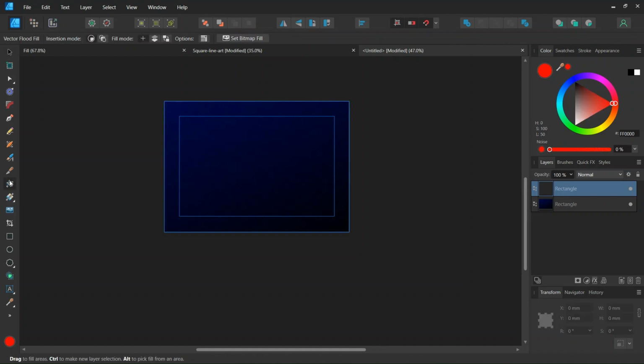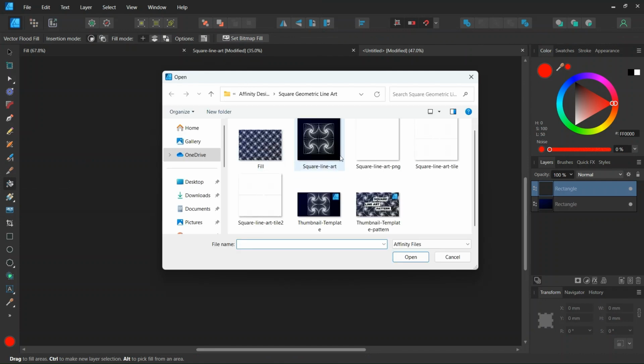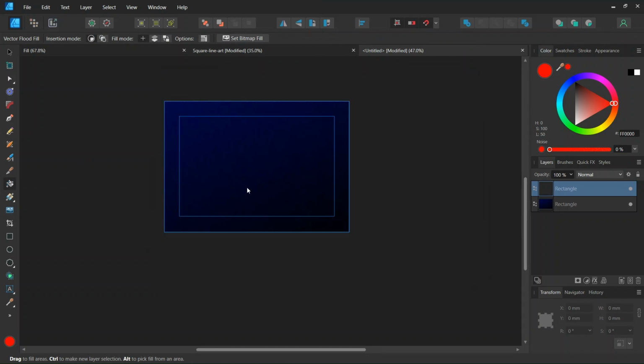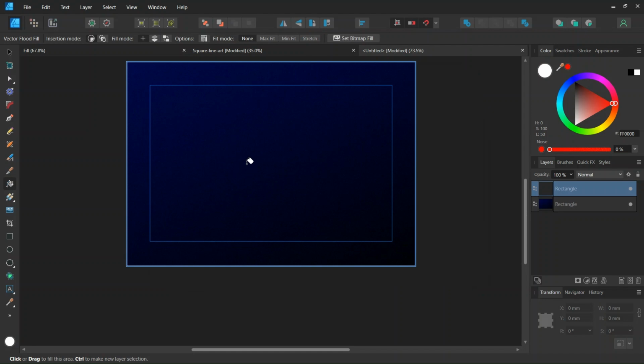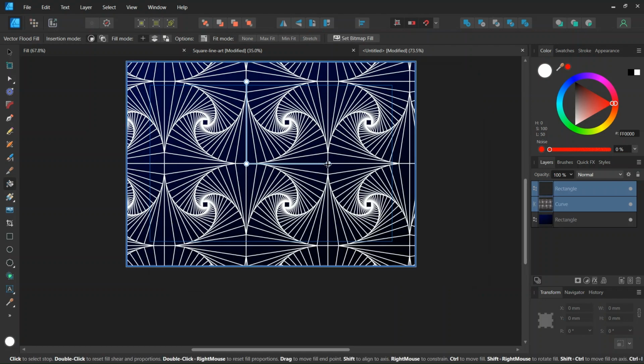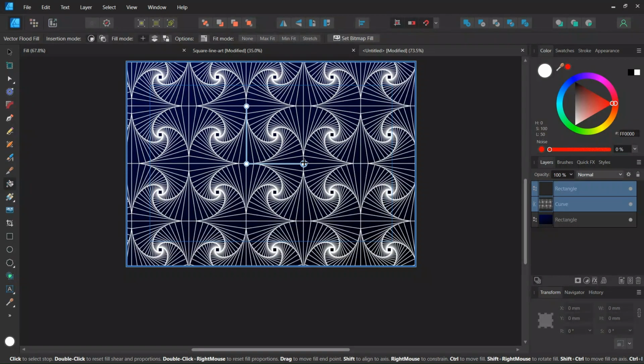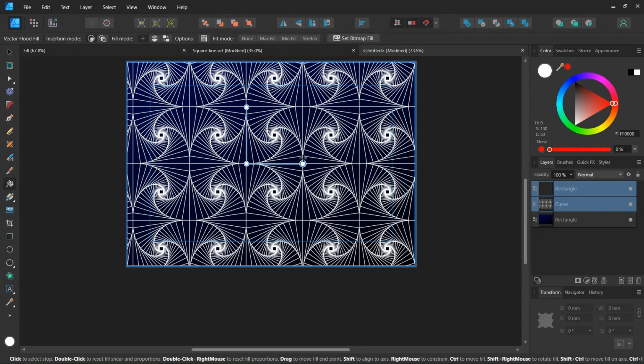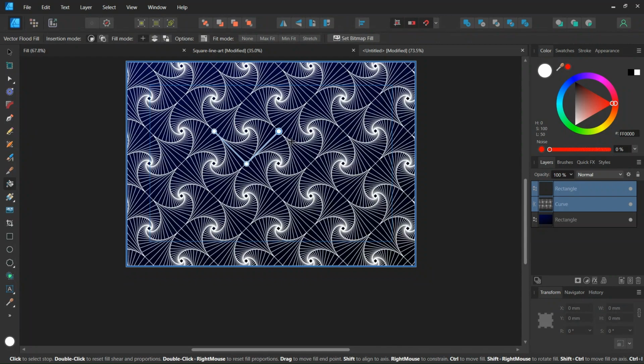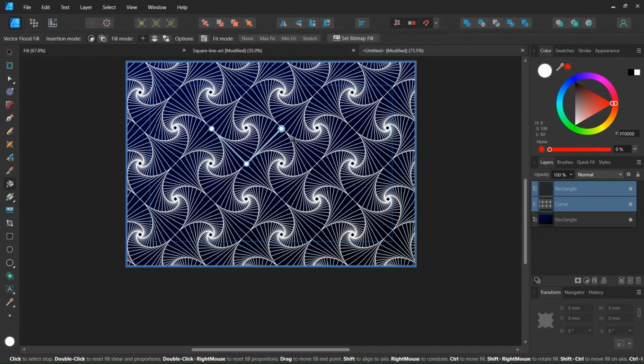So we take the Vector Flood Fill tool, we go to Set Bitmap Fill, and we select the tile that we just created. We click on the composition, and this creates a pattern fill. And then we can adjust the handles to make the pattern bigger or smaller. And we can rotate it while holding Shift to rotate it by 45 degrees increments.